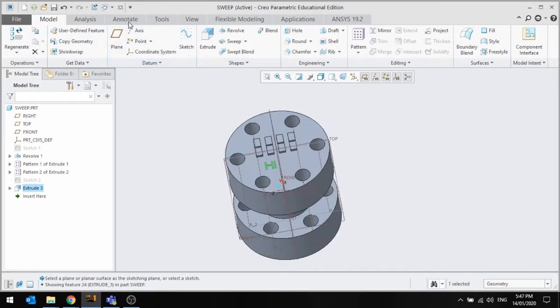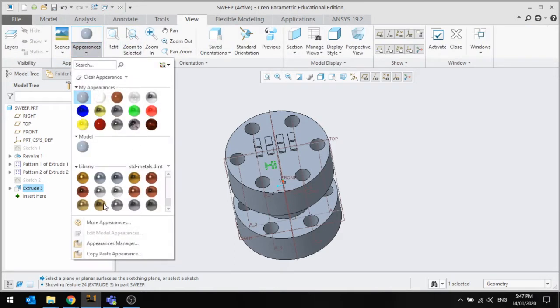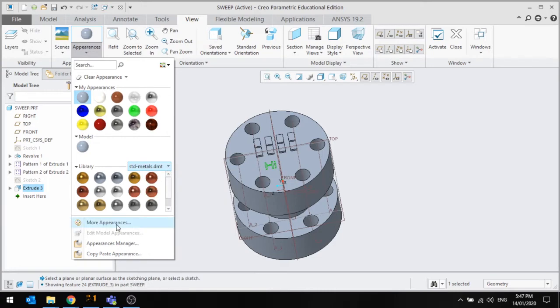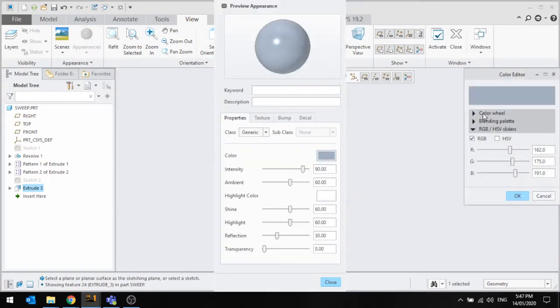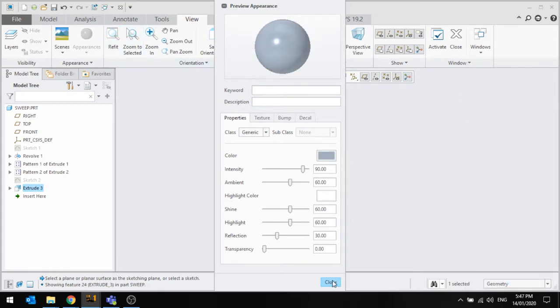So to color things, we go to the View tab, and under Appearance, we can select what color we want. There is a library selection here, so if I click this drop down, I can select from a range of default colors and appearances. You can also go to Custom and select through a color wheel.